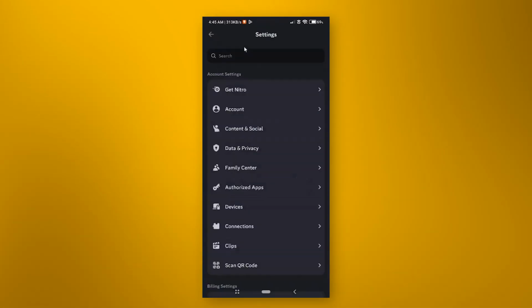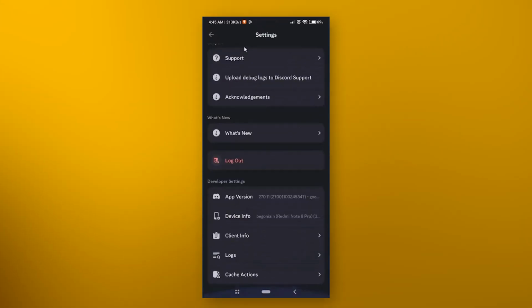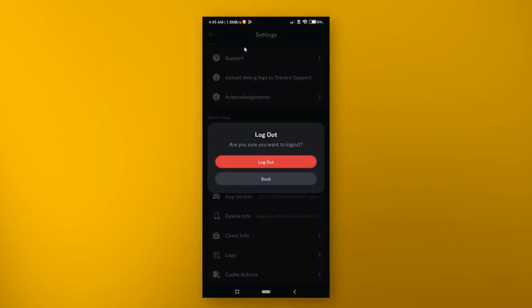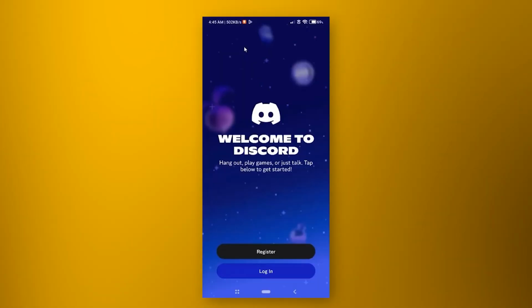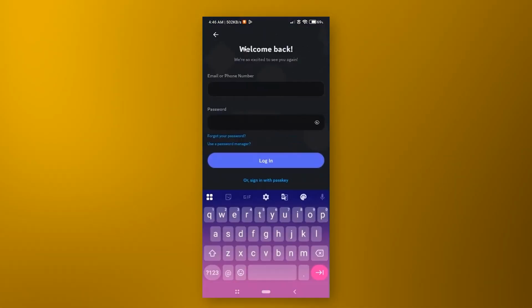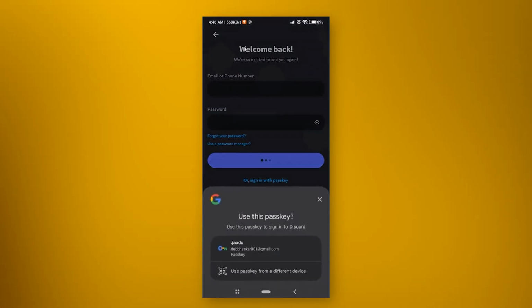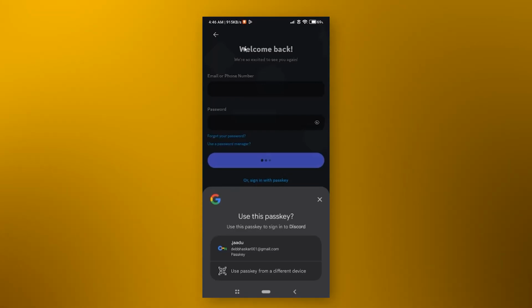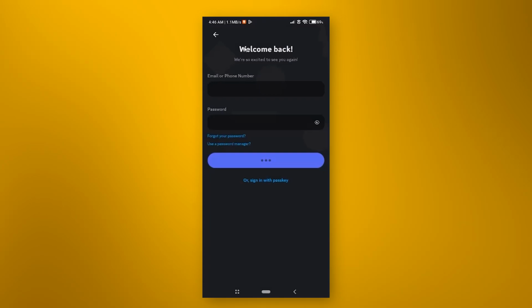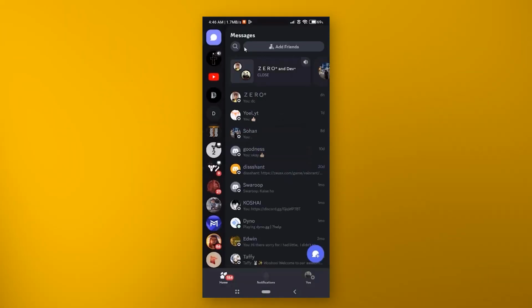Now let's log out. So just simply scroll down and then click on log out. And again click on log out. Now again log back in. Then click on sign in with passkey at the very bottom. And over here you can just simply directly use the Google account that is linked with your passkey. So click on that. Then use your fingerprint. That way you will be able to directly log back in securely using your passkey, as you can see right over here. So that's it.